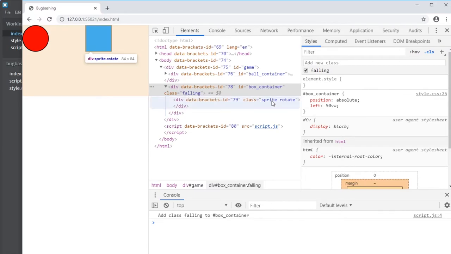We have falling and we have rotate. They are added here, and they are here. And rotate is on the sprite as it should be, and falling on the container as it should be. So why doesn't this work? And then the question is, are the classes the ones that we want? Is it the falling class that we want?